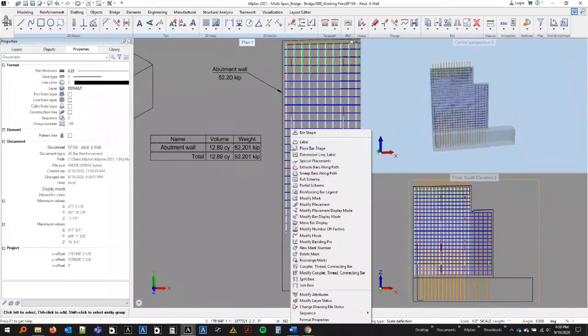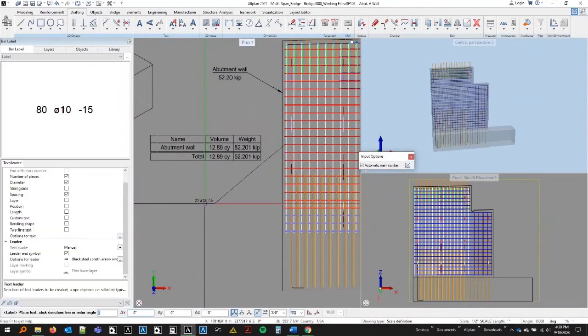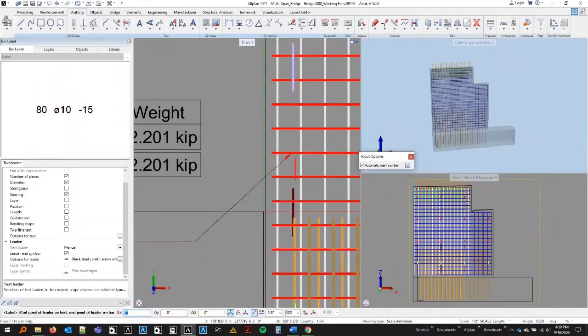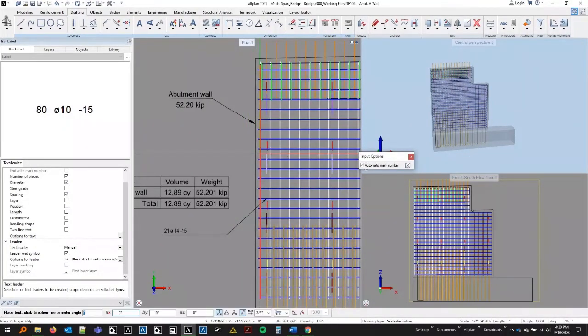All right, let me go ahead and place this. So I'll do label. And I'll set this down. And because I have a manual leader, I need to place the leader for me. I'll do another one for this bar here, and I'll do an automatic. And you can see it's showing me a preview for that.